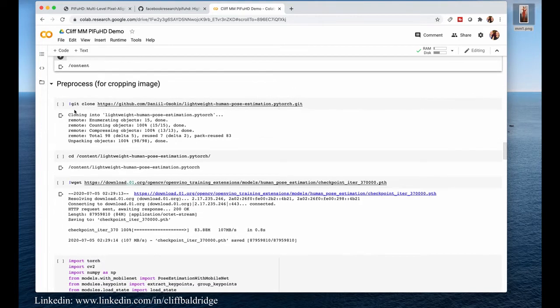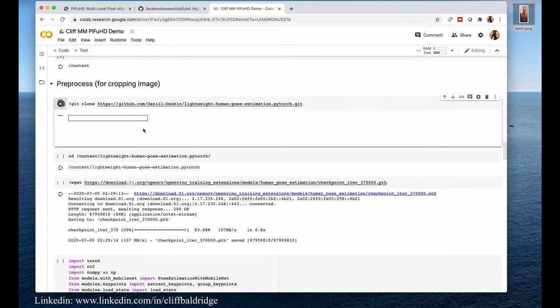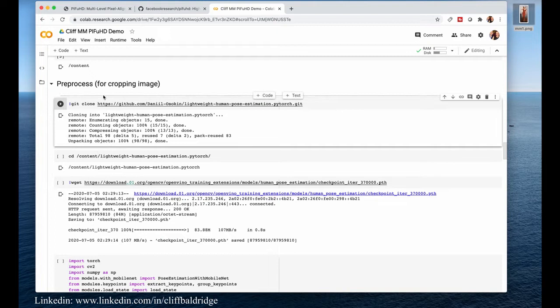The first thing we have to do for the machine learning is pre-processing, which is the cropping of the image. So what they want us to do right here is a git clone. To do that git clone, they have all these different magic symbols, so you have to have that exclamation point when you want to do a git clone. So basically you just hit that. Now we're downloading the lightweight human pose estimation PyTorch, a pre-trained model of human pose estimation. Actually, why we're doing that is it's going to get the human pose of the photo, but it's not using that as the human pose estimation. It's just using that to basically get the object of the person.